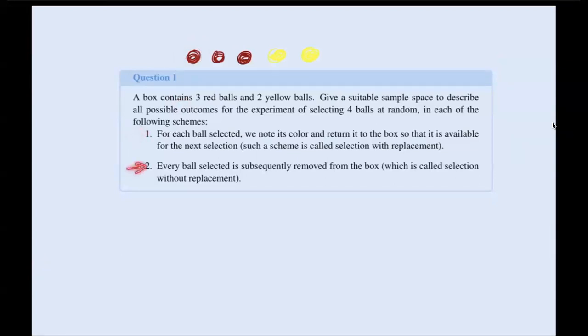And for part 2, what they mean is, for example, if you pick this ball out, you will write red, but then this ball will actually be out at the beginning of the second draw. You will only have 4 balls left. So that is the difference between part 1 and part 2. You can choose to take into account the order or not. If you do, then there will be more outcomes in your sample space.